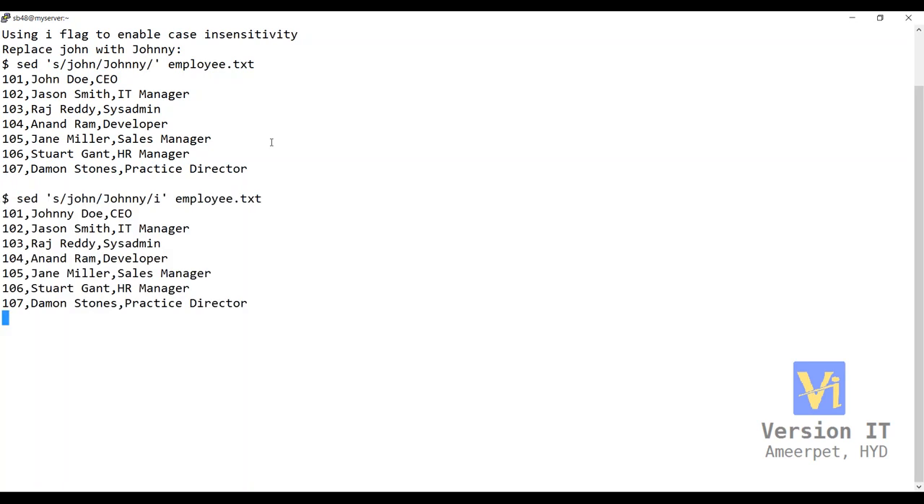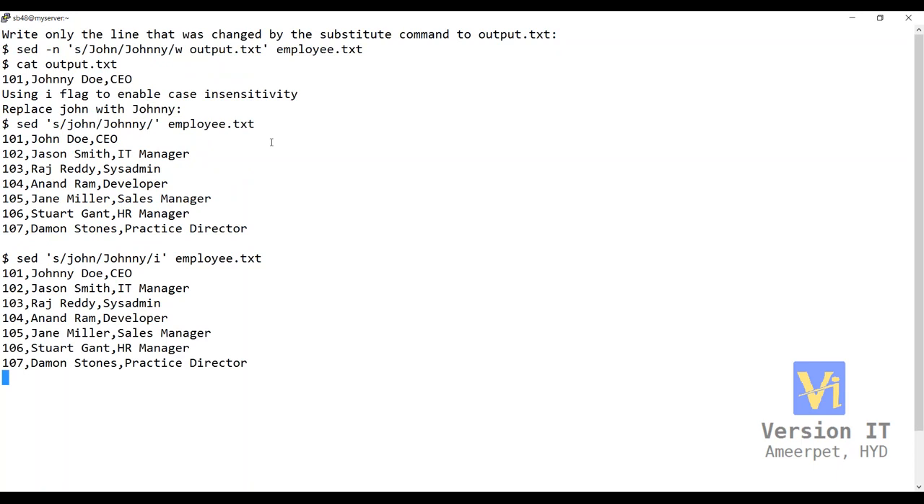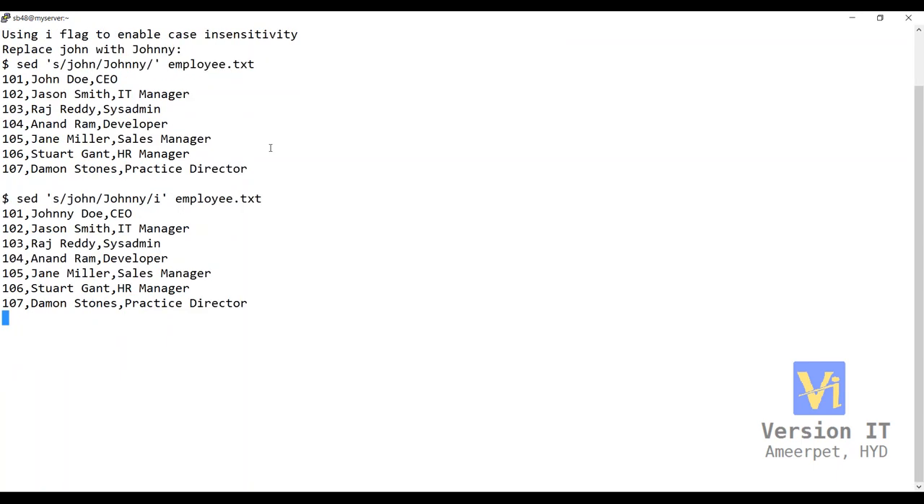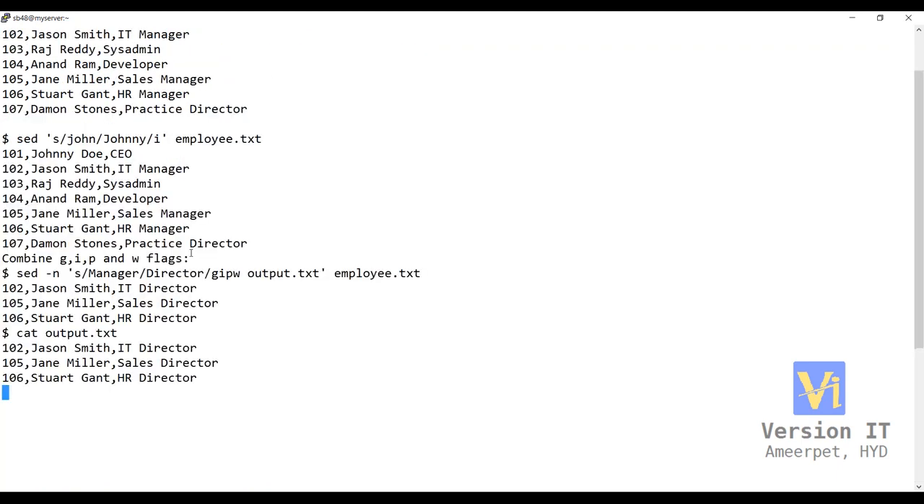g is a flag. g is not a command. Instead, in the substitute command, whatever g we have used, it is a flag in the substitute command. It's not a command actually. So likewise, you have small i as a flag in the substitute command. Now you can see John is now replaced with Johnny. So to enable case insensitivity in the substitute command, or even in any of the searches, use the I flag, not option, sorry, I flag.